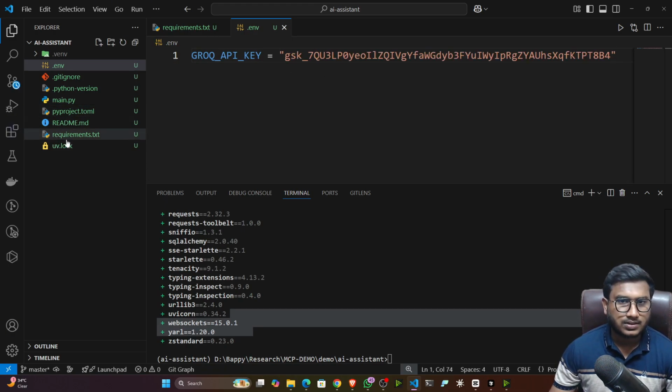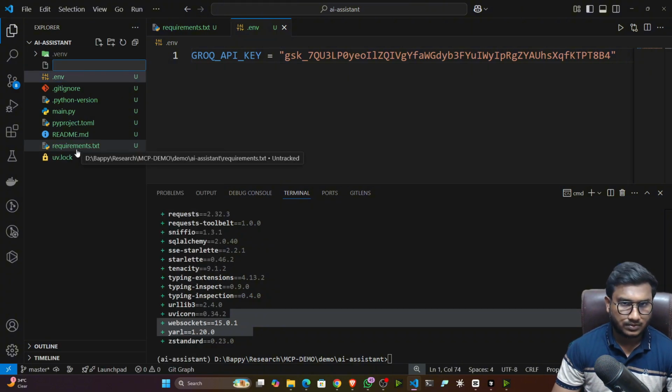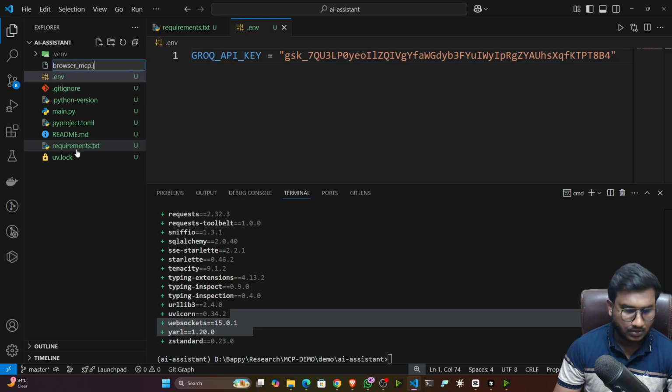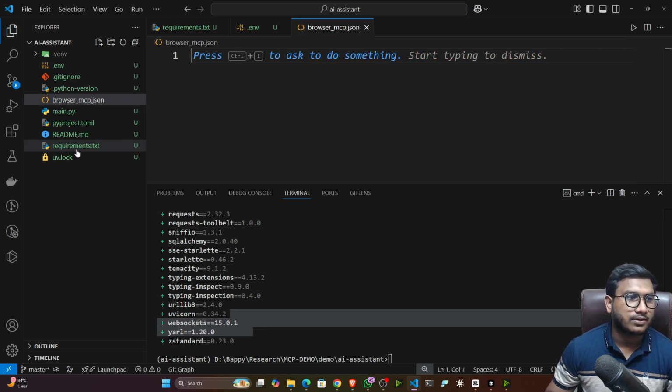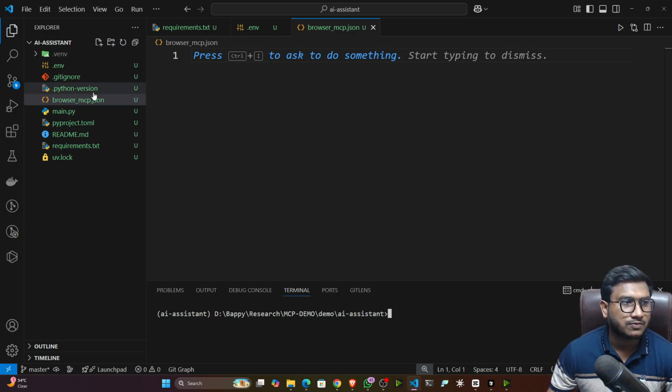Once it is done, let's create a file called browser underscore MCP .json. You can give any name, it's up to you. So it should be a JSON file. Make sure, guys, if you want to use the MCP server, if you want to connect with different MCP servers, you need this JSON file. Here I've given browser underscore MCP JSON. You can give any kind of name.